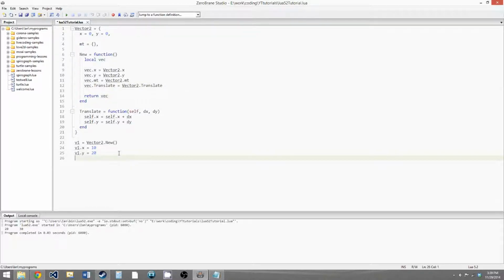So now we can call this function, and if you remember from the last video, the way we would have called it is v1.translate, and we would pass v1 as the first parameter, and we'll just say 10 and 10, so 10 on each axis, as the second and third parameters for change in x and y. And then we could print the values of v1, so print v1.x and v1.y.